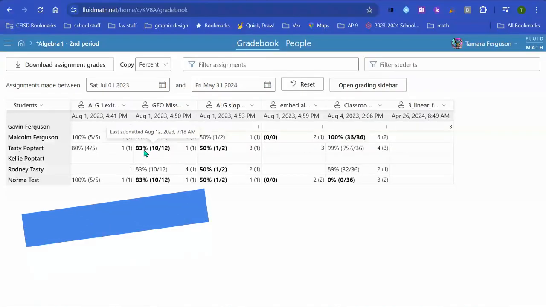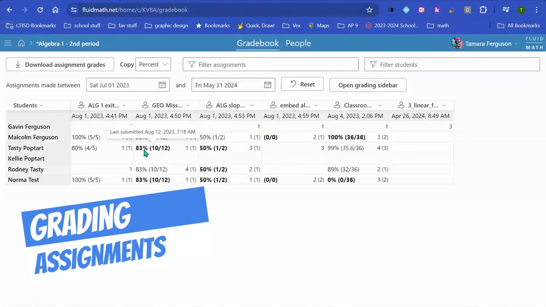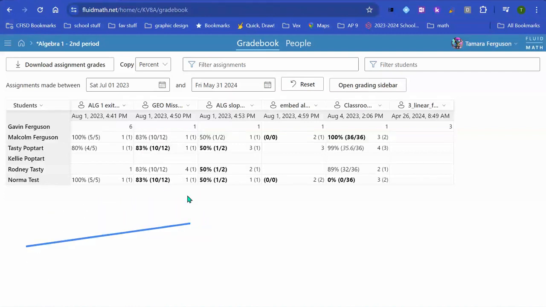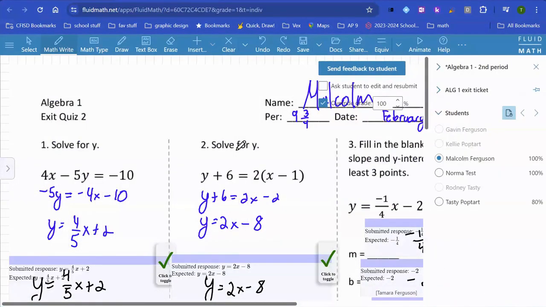To be able to override scores and give students feedback, there's a couple ways that you could do that. You could open the grading sidebar, or you can click on an individual assignment. I'm going to click on that now. From here, I can give my students the grades that they need and the feedback.